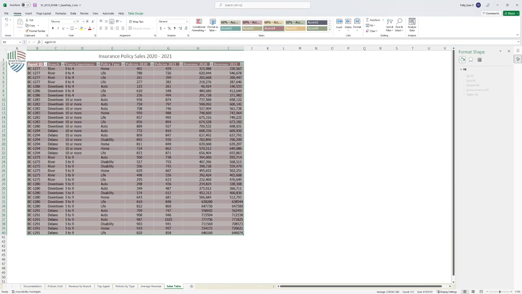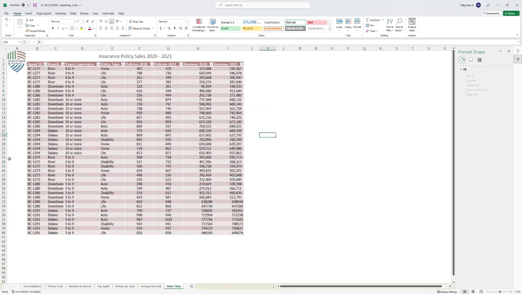Create a box and whisker chart based on the years of experience range D2 through D40 and the policies data range G2 through G40. Okay, for this one we're going to have to select 2 non-adjacent ranges for this to work. We're going to select the first range, D2 through D40. I'm going to hold down the control key, and then select the other range, which is G2 through G40.